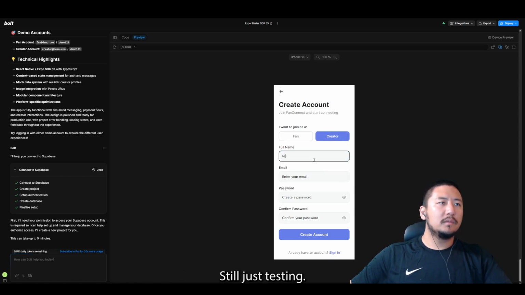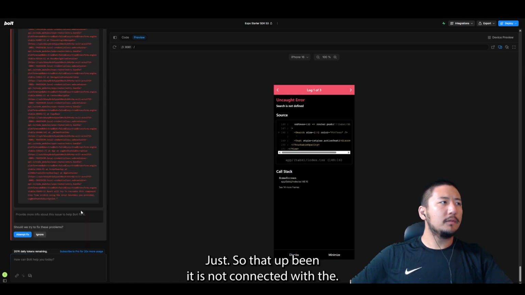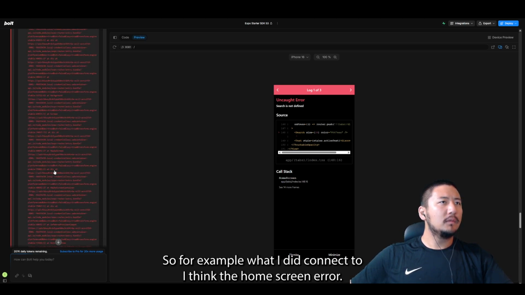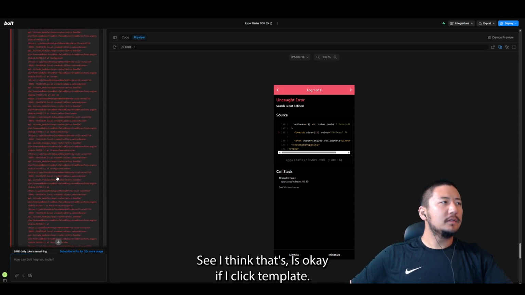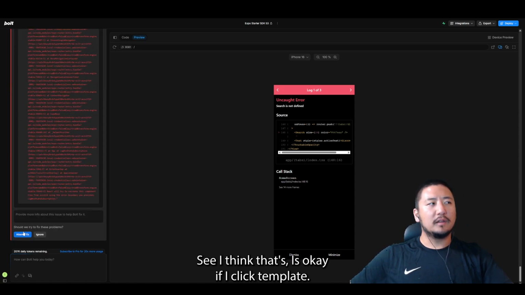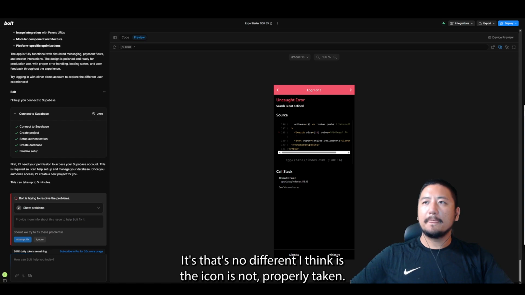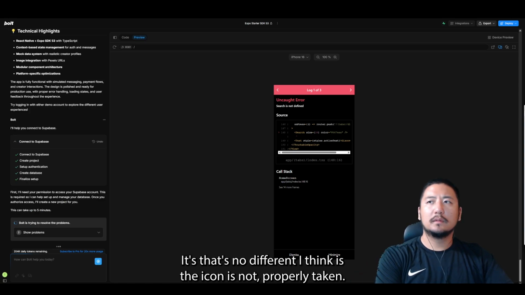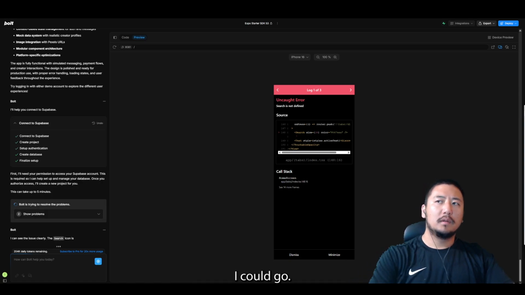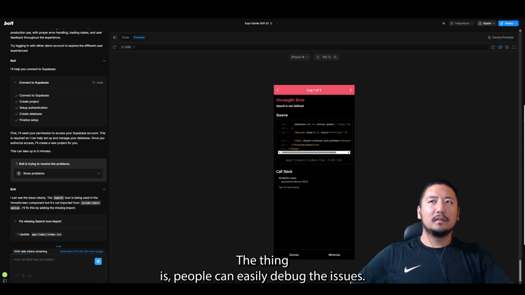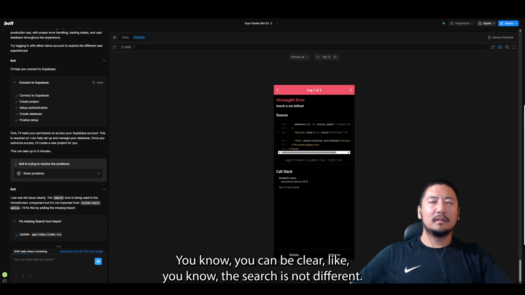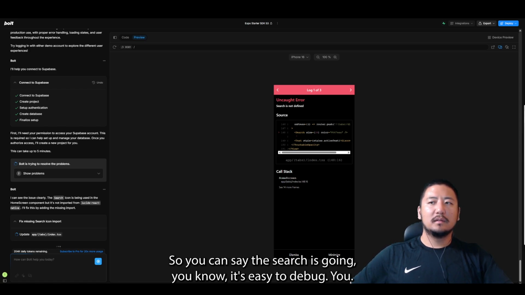Just doing testing. What happened? Is it not connected with the Supabase or what? I did connect it. I think it's the home screen error, but I'll ask it to fix it. Let's see. Attempt fix. Is it okay if I click attempt fix? Yeah, that's not defined. I think the icon is not properly taken from the packages. The search is not yet defined. The thing is, people can easily debug the issues. It'll be clearly written, like, the search is not defined, so you can check where the search is coming from. It's easy to debug. I like to debug.